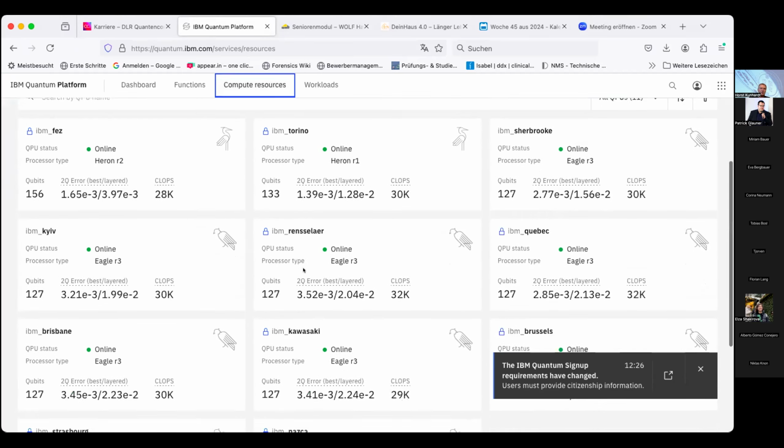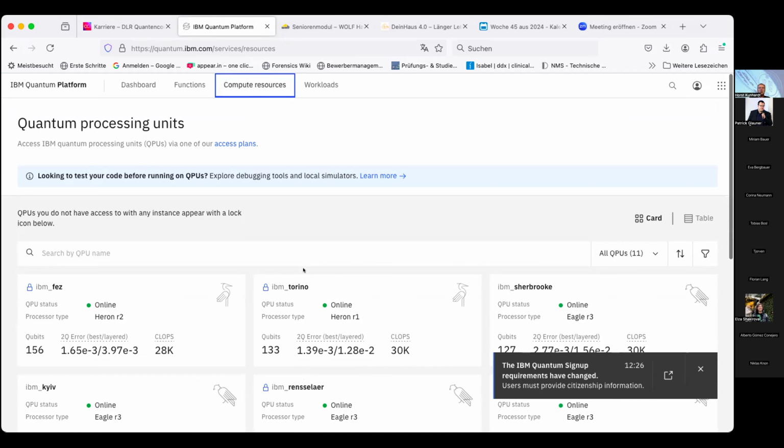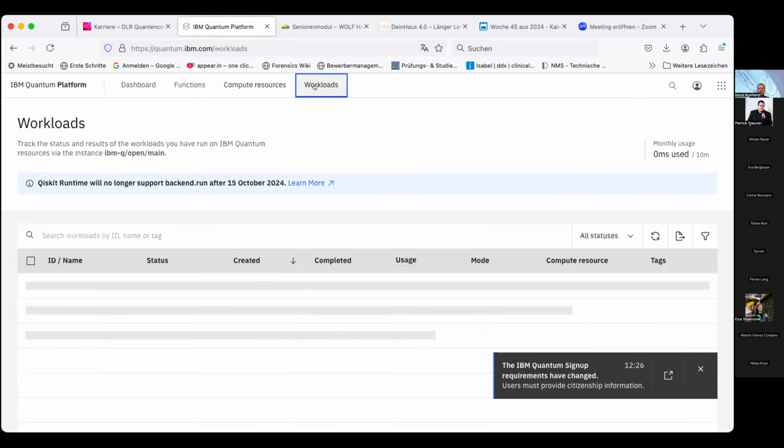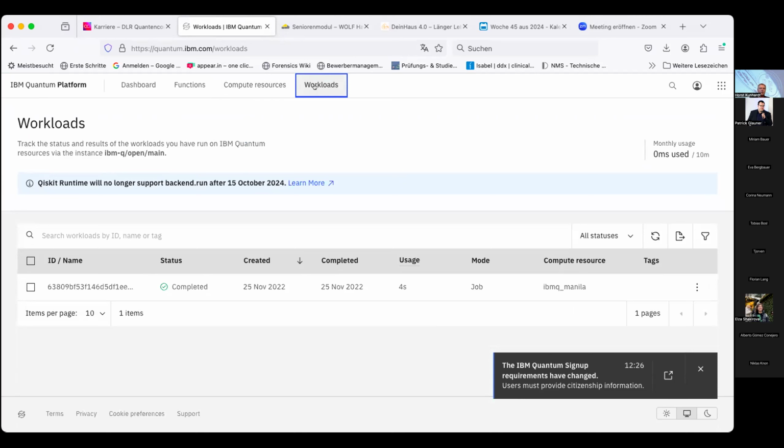And here is what we can compare with the CPU approach, the central processing units. IBM calls that a quantum processing unit, a QPU. And you can also watch the workloads on the specific systems, how many processes are completed or what's going on right now.